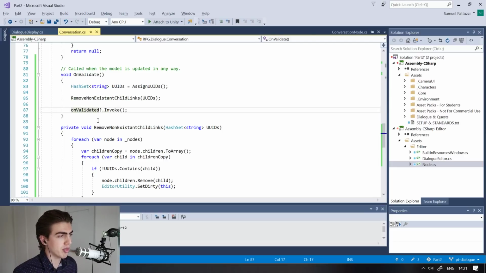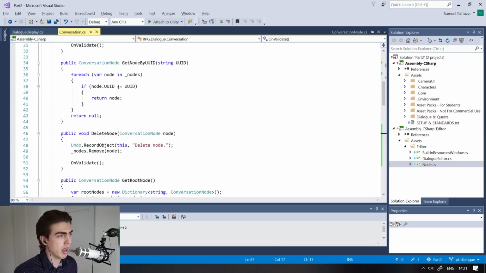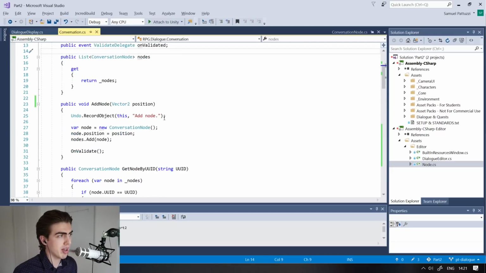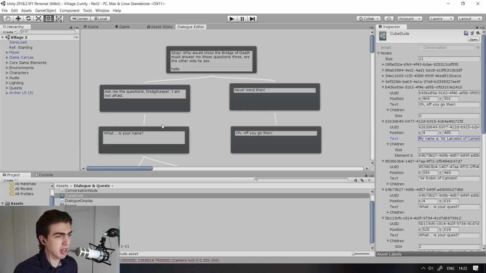But what's also interesting is it allows us to call out. I've created a delegate here to say when validation has been called, because basically anytime this changes, it could be because you've checked out in Git, it could be because you're changing it directly here in the inspector. What happens is it will redraw all the UI in our dialog editor.